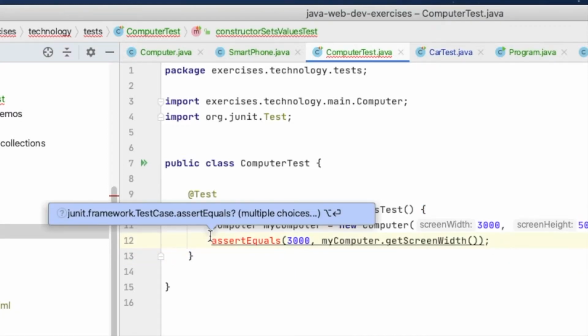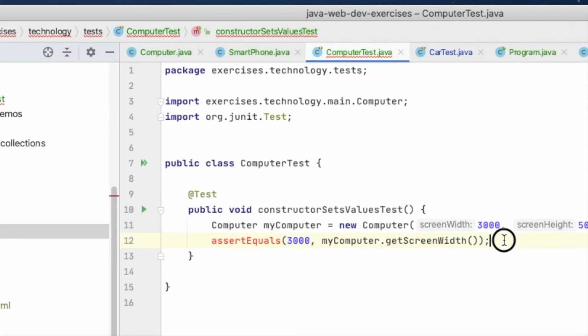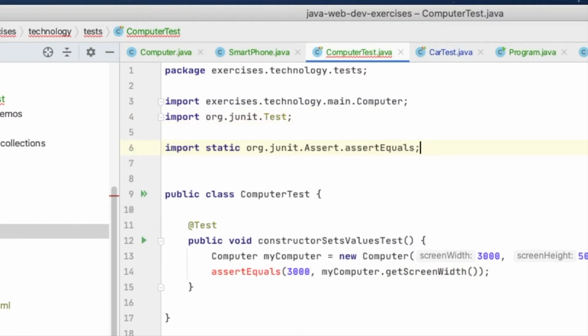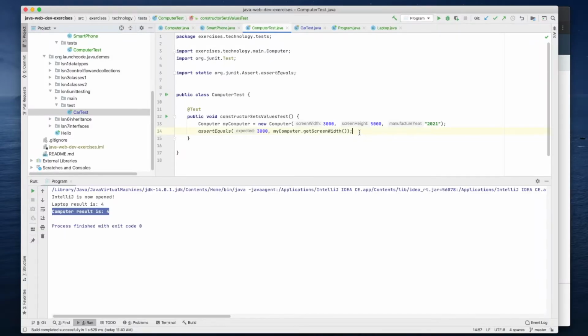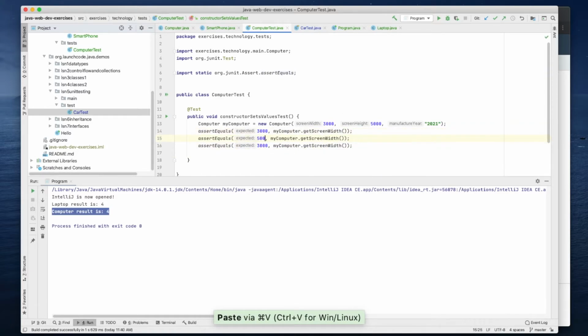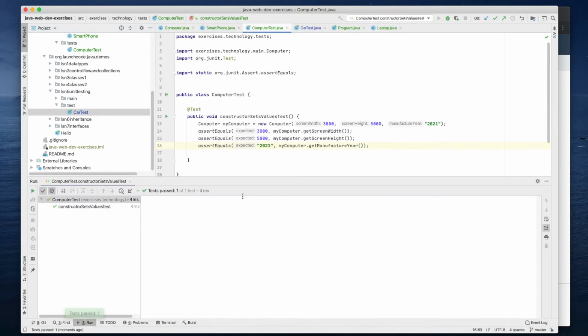We go over here and we see assertEquals has red on it. It's because we have not imported it yet. So we use import static org.junit assertEquals to bring that into our test. Next, we have to test out the height and also the manufacturing year. So I'm going to copy this line and paste it twice. The height was 5,000, and we say getScreenHeight. And then we say 2021, and then we get the manufacturing year. Perfect. Let's run this. And we see our test is passing.